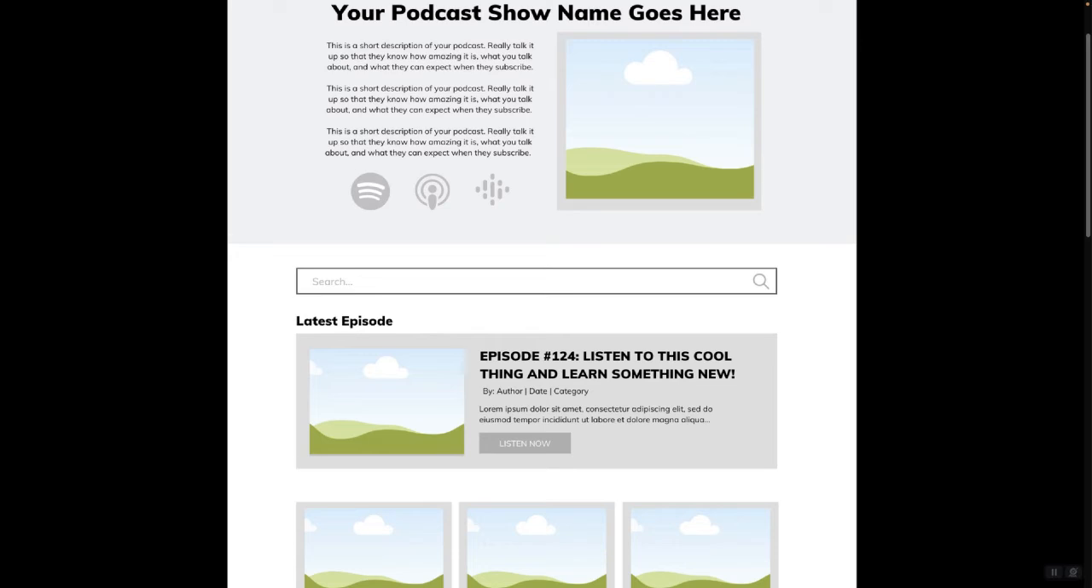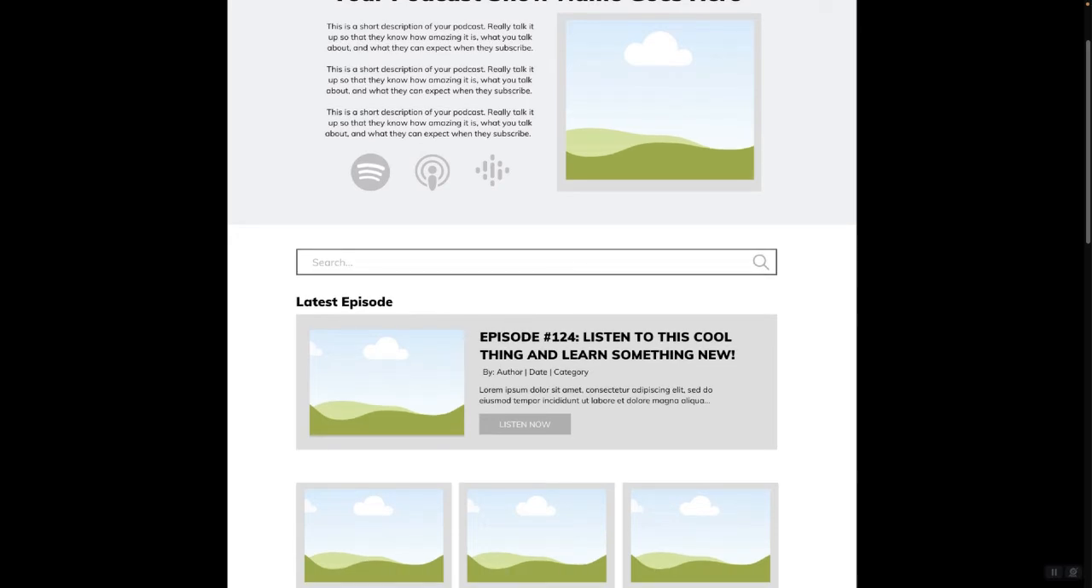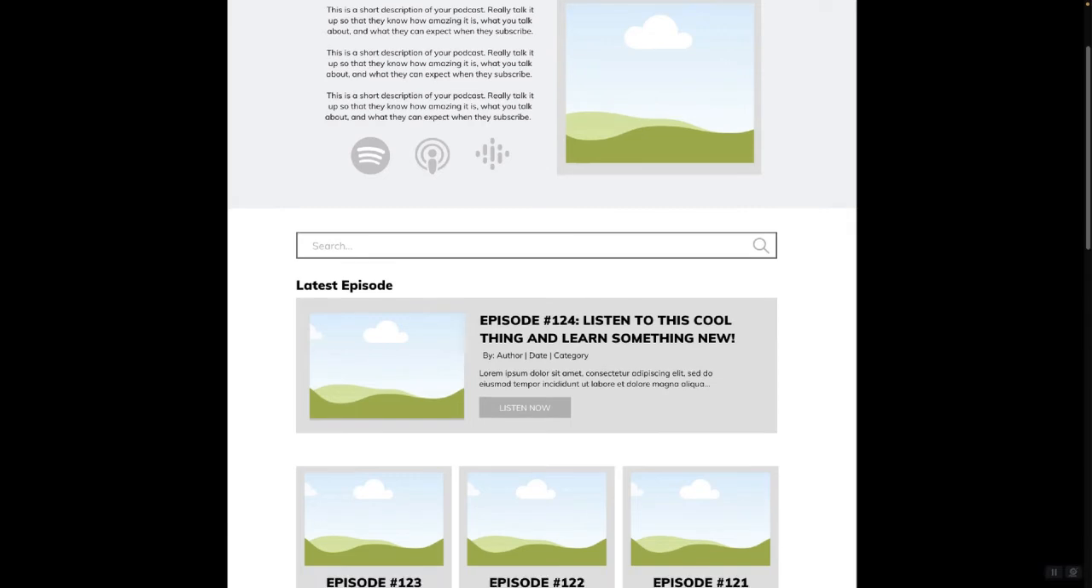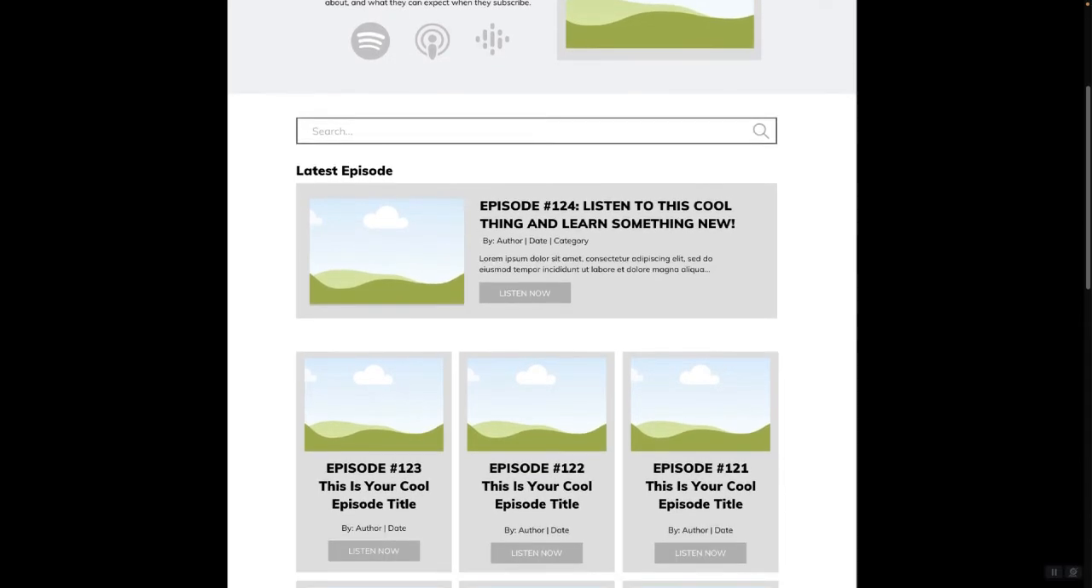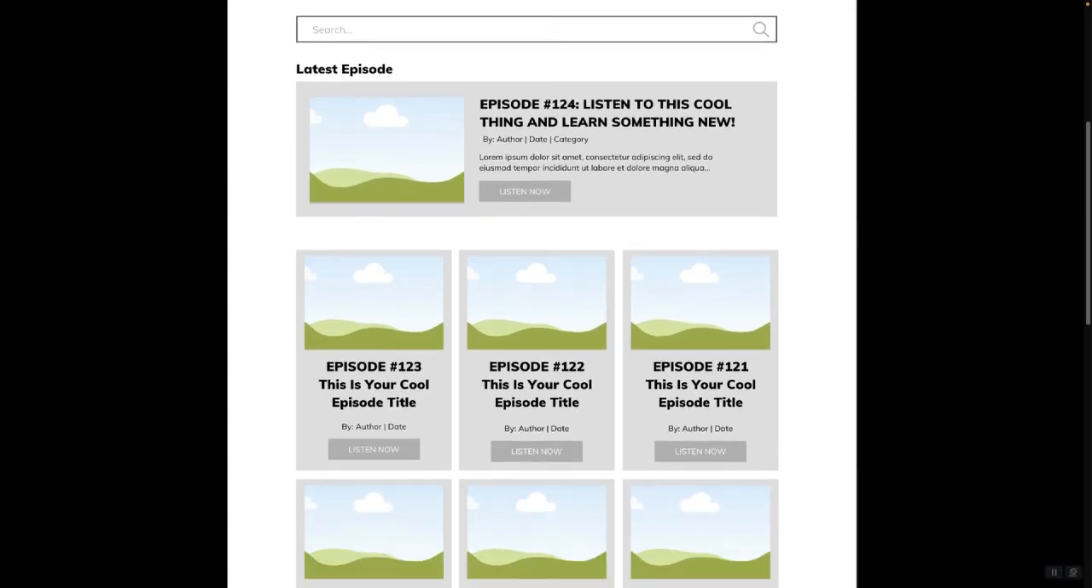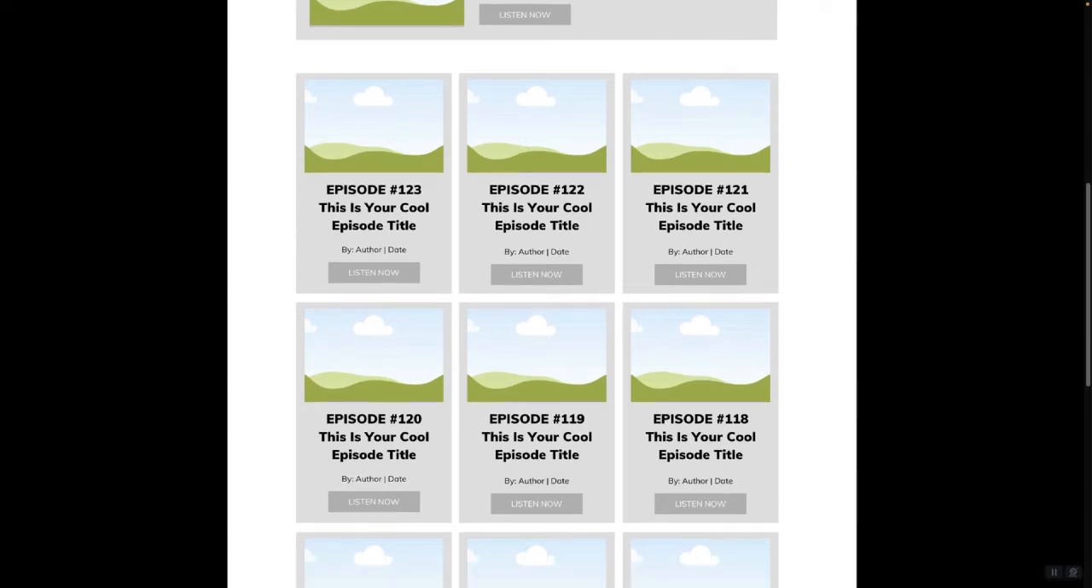When you scroll down, an option would be to add a search bar so people can search through all of your published content. It makes it so much easier for people to find the content that's relevant to them by making it searchable. And then you would have your latest episode highlighted somewhere at the top. Most content feed page designs will allow you to do that with the latest episode. And then you'll see the past episodes as you scroll down.